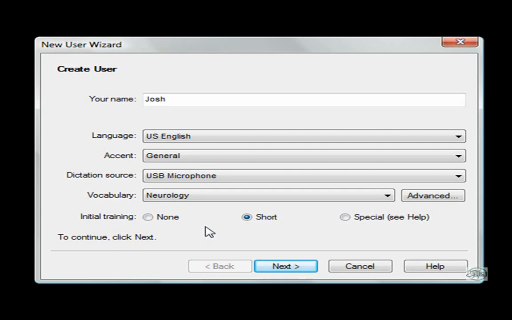The middle one is a short training option. The short training is also known as the standard enrollment process. It takes about 8 minutes to complete, and what happens is you go through the acoustic check. Once you're finished with the acoustic check, you're going to go ahead and select a sample passage from a story. Now we're going to go with the short option. You're going to see how that works in a minute.